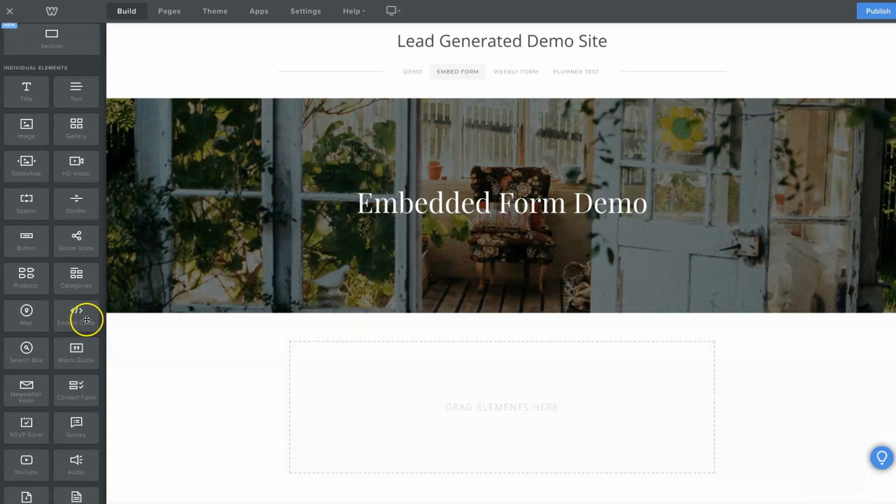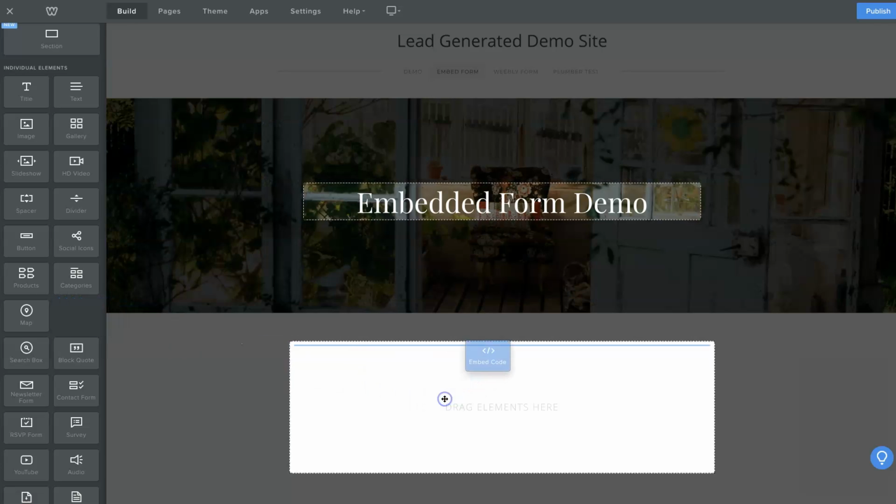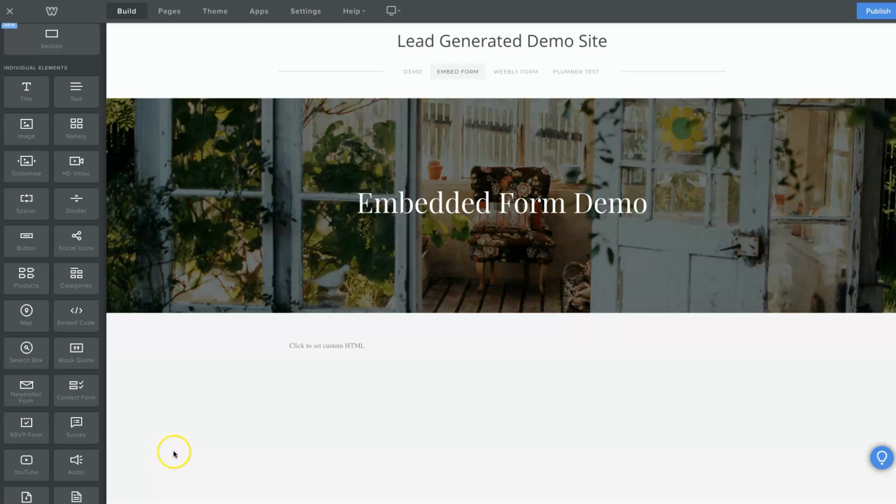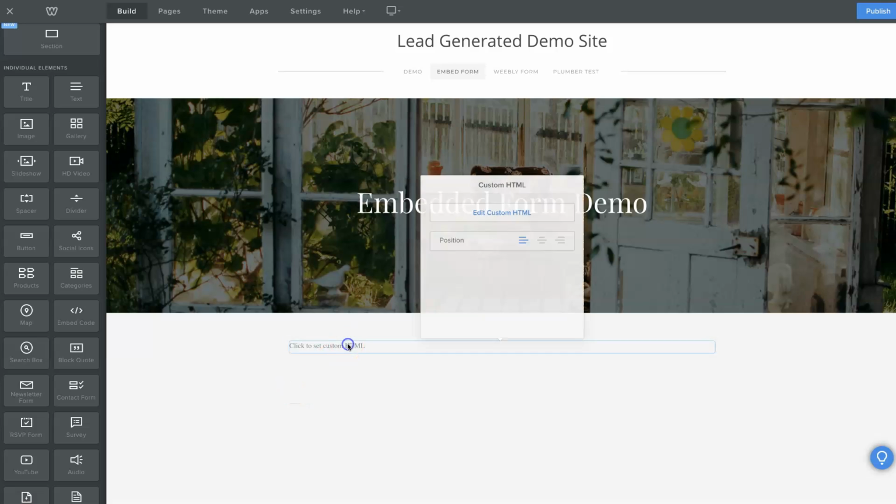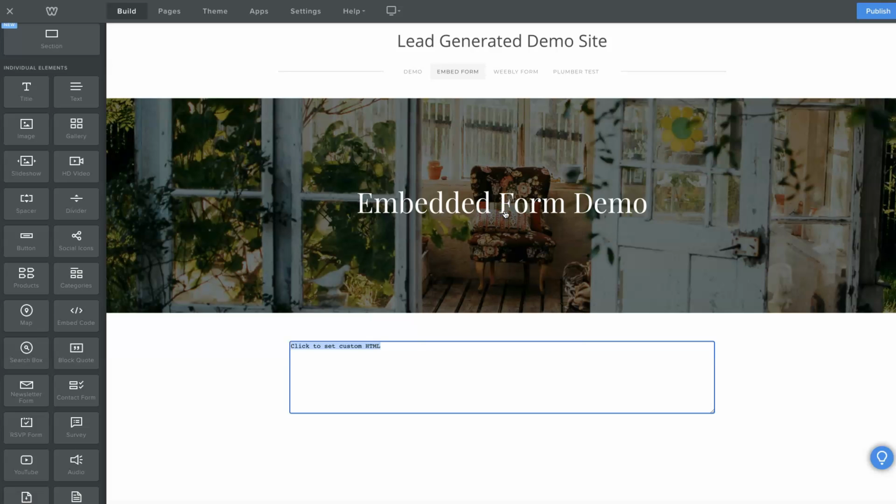From the left menu here, you need to click this button to show all the elements. You'll see there's an option to embed code, so I can grab and drag this into the main window area here. Once I have that embed code block added, I can click here to bring up this menu and then click Edit Custom HTML. This is the area I need to paste in the code from my clipboard.